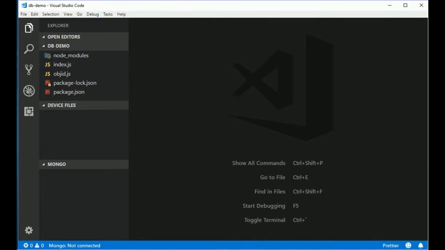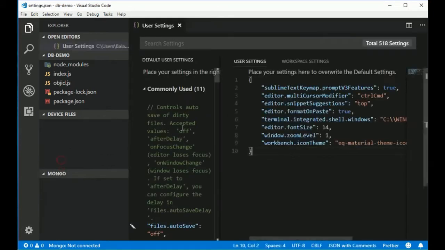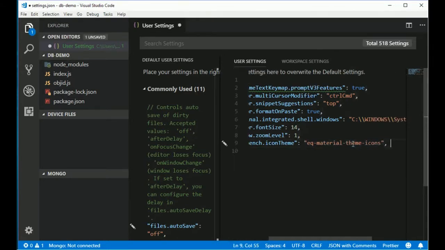In this session, I am going to show you how to enable the autosave option in Visual Studio Code. For that, go to this settings option. There, choose this settings. It will open the user settings JSON object. You want to edit this JSON object. You want to add a new property to this JSON object. Add a comma, press enter.